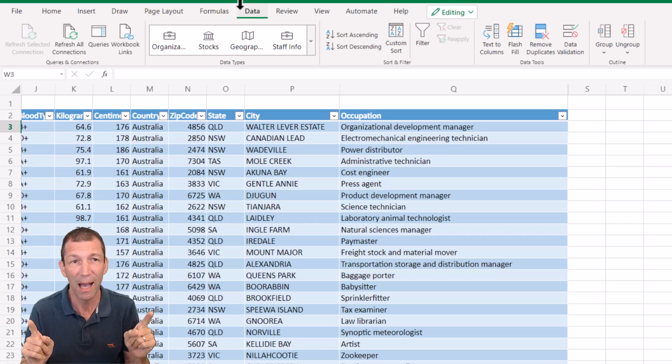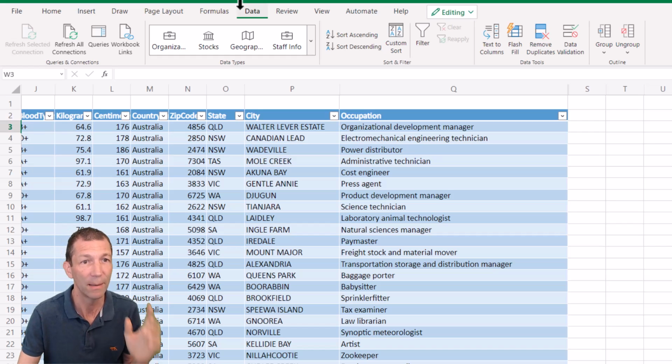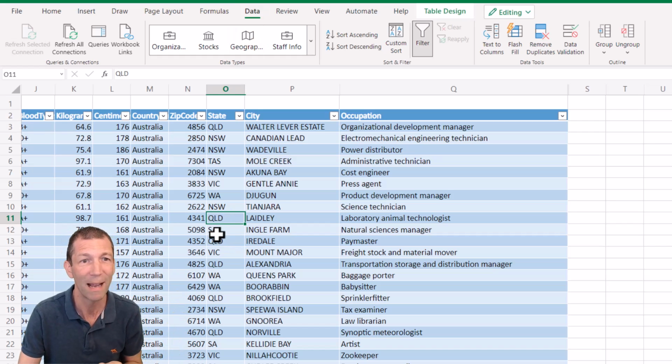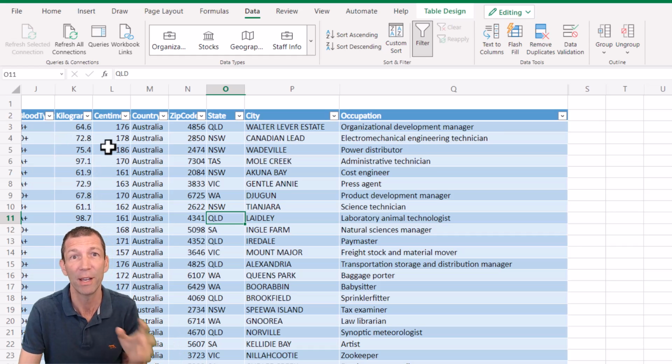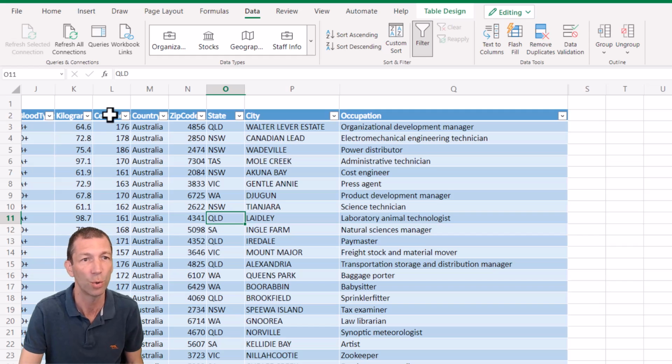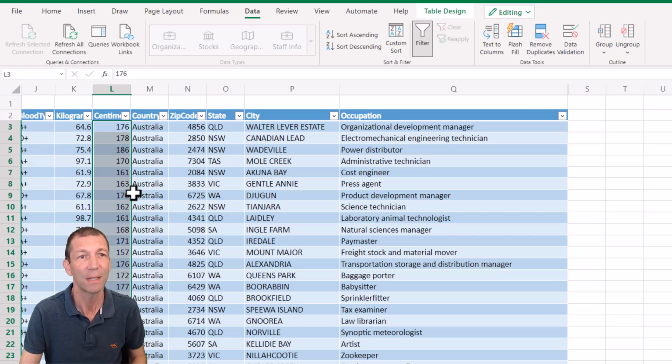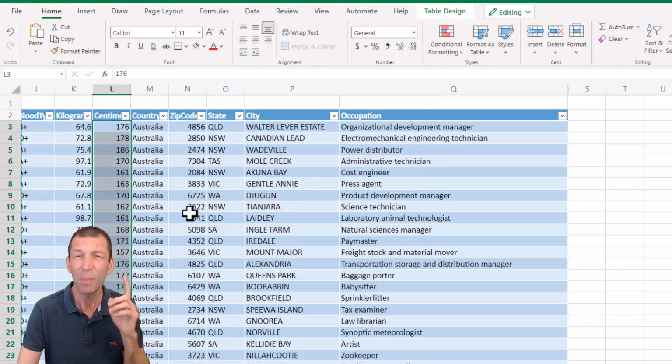Let's talk conditional formatting, right? So conditional formatting's got a lot better. Let's say we wanted to highlight everyone over 165 centimeters tall. So I'm just going to highlight this lot. Now I could go to home, conditional formatting, if I knew it was there, but check this out now.